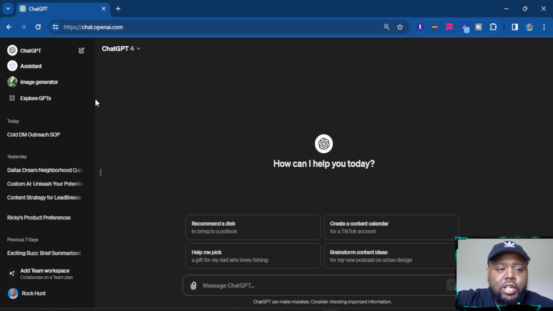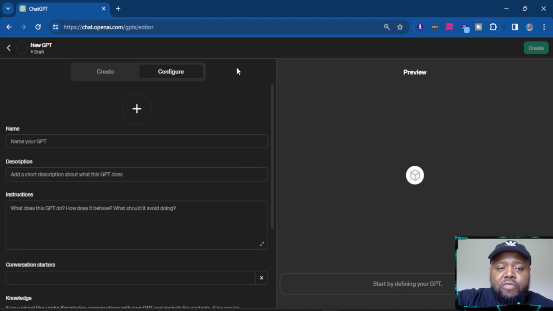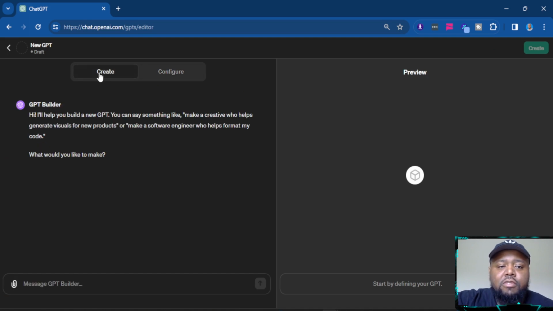So the first step, you're going to go here to Explore GPTs. And then the next step is you're going to go to the right where it says My GPTs and hit the Create button. Now, there's two ways to configure your GPT. You can do it here via the actual builder, and it's going to ask you questions in a conversational manner that you can answer and actually draft your GPT. But we're not going to do that.